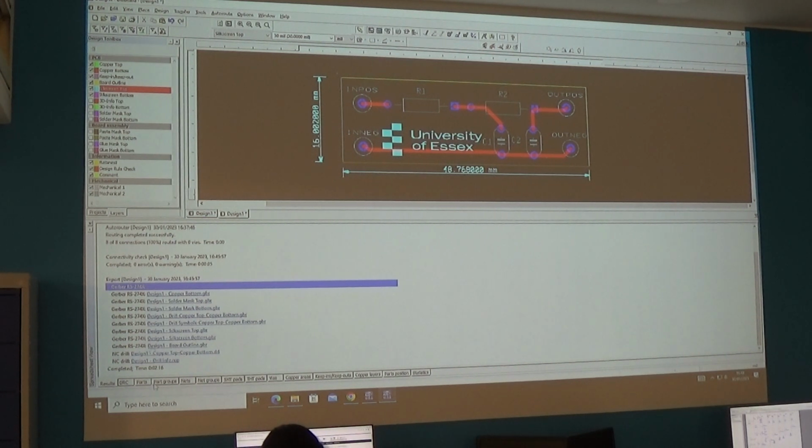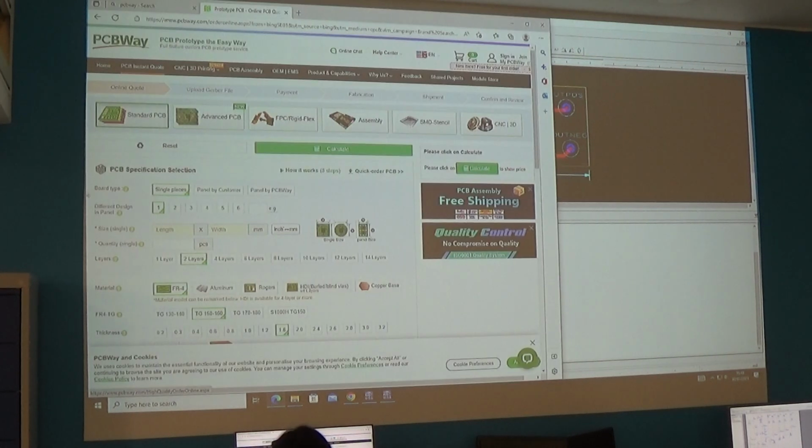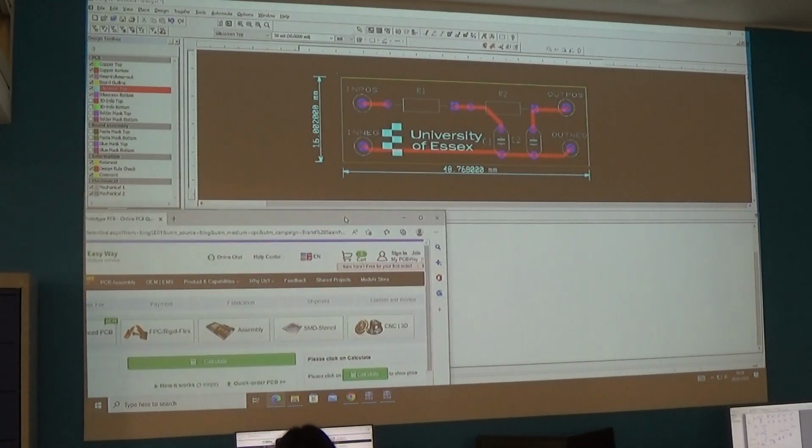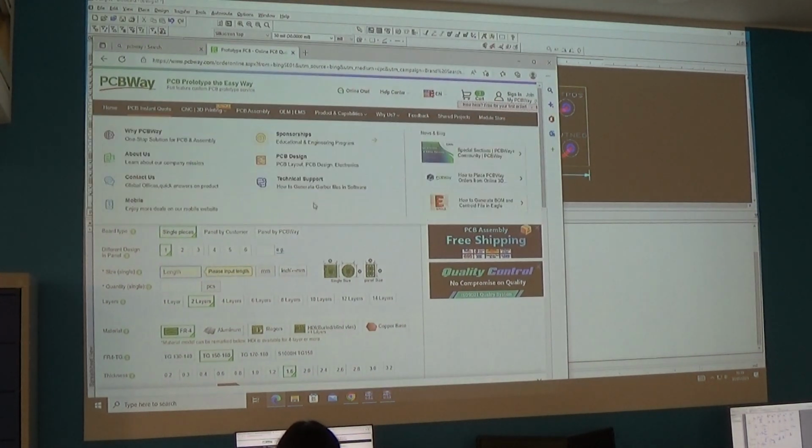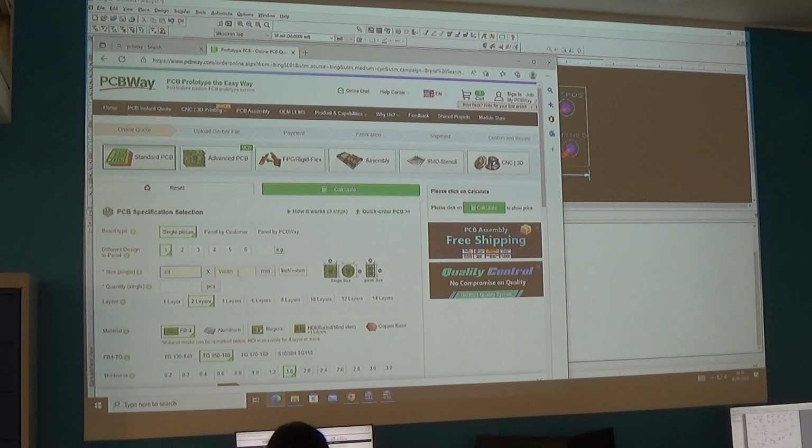yeah? So I come along to my PCBWay, and I'm going to write on here, what was it, 49 and 17. So I've rounded it up, so I'm going to go 49 by 17. So that's the first parameter I've put in there, and I'm working in millimeters.